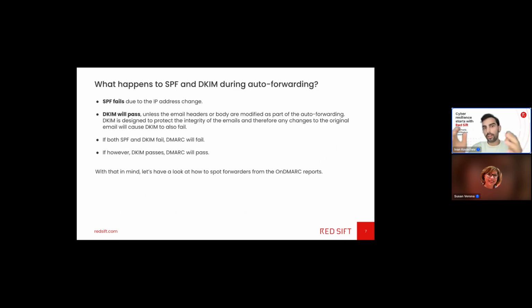So Yahoo, as the final destination, will prepare a DMARC report, send it off to OnDMARC, and it will show Google as the sender with both SPF and DKIM failing. So this is really important to remember. SPF always fails, but DKIM typically survives if the auto forwarding system doesn't modify the original message.